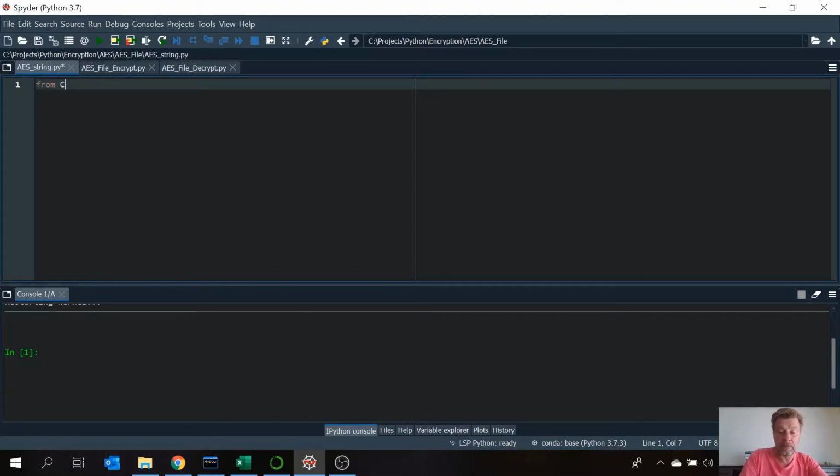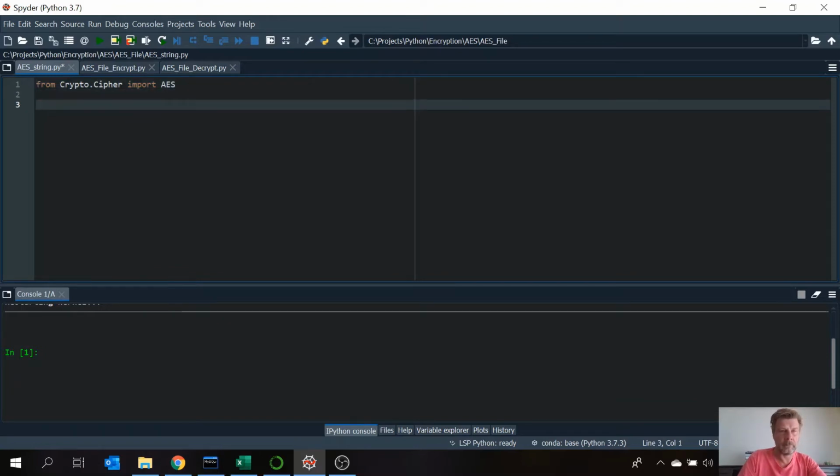We start by importing the crypto library. And we're gonna make it simple for the first example, and we're gonna encrypt a simple text, a simple string, and we're gonna call this string plain text, and we're gonna give it a value.